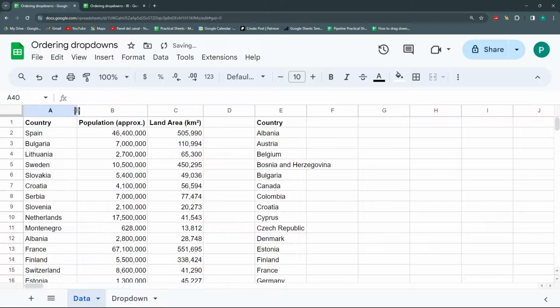Okay, perfect. Now let's see small variations we could do to this. So the first thing is maybe I want this to be not A to Z, but Z to A. So what I could do is go to my sort function.